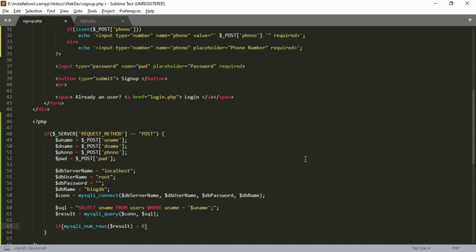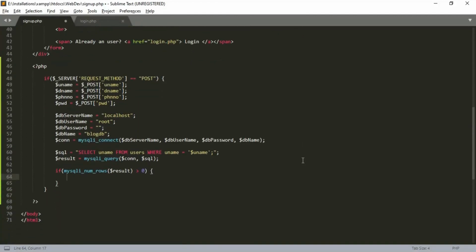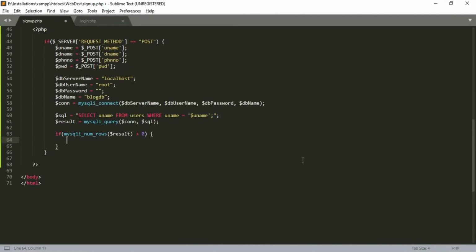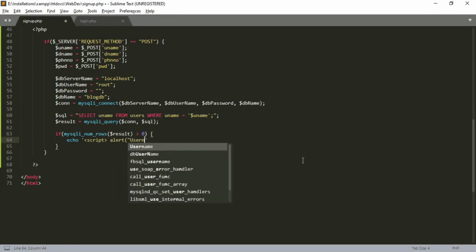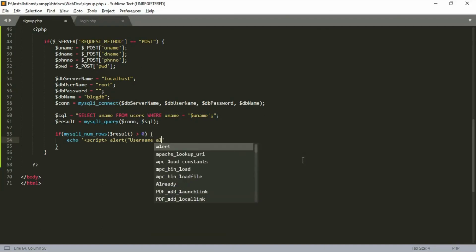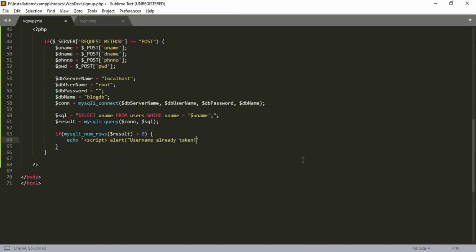If this count is greater than 0, it means that there exists a user with the same name and we have to ask the user to pick any other name. We can alert the user with the alert function. It will appear as a pop-up. Let's do it now. Echo. Since alert is JavaScript code, give it within a script tag. Script, alert of username already taken, and close the script tag.